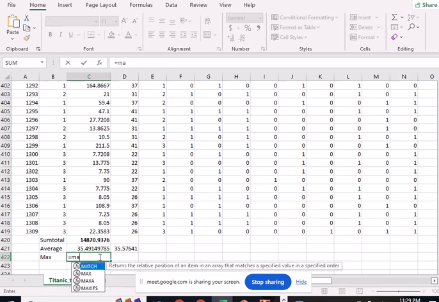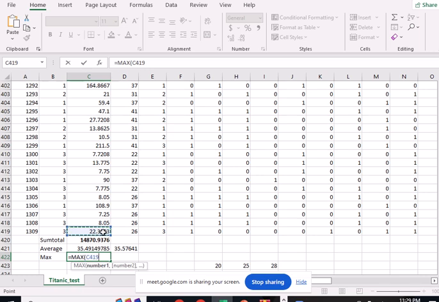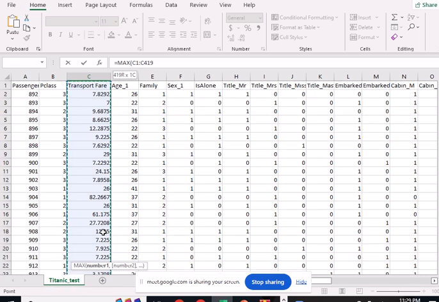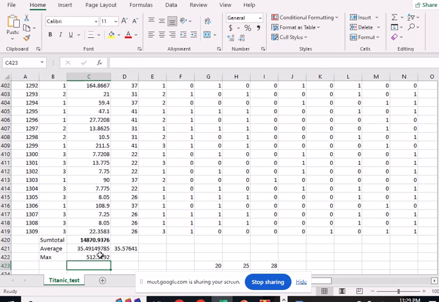So we'll do is equal to max, right? So then highlight everything, then close your bracket and hit enter. Can you see that answer that we got when we sorted? Yeah, can you see that that's what we are still getting now? Do you understand?